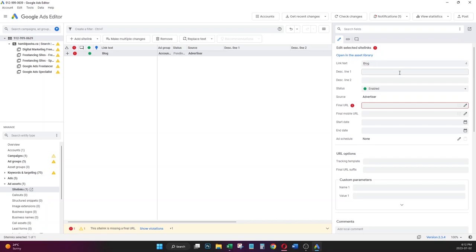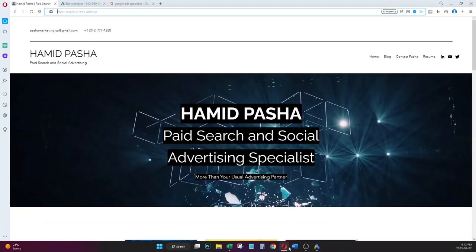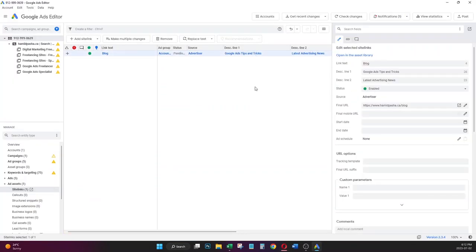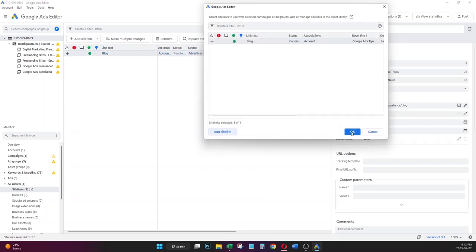For description, I can use something like Google Ads tips and tricks. I need two descriptions, latest advertising news, and I need to give a URL. Okay, the first one is done. Let's add another one.